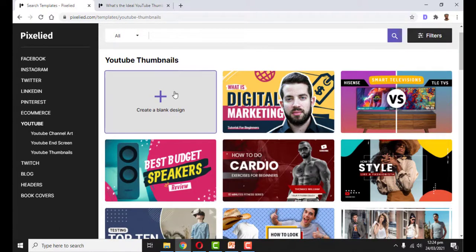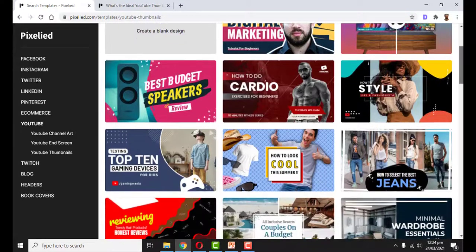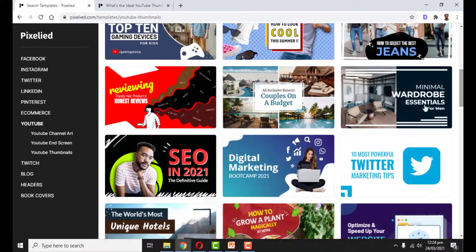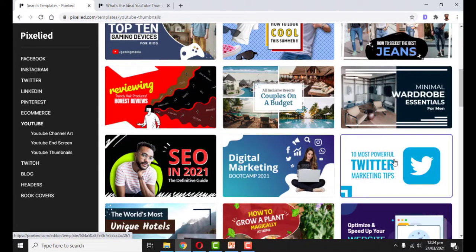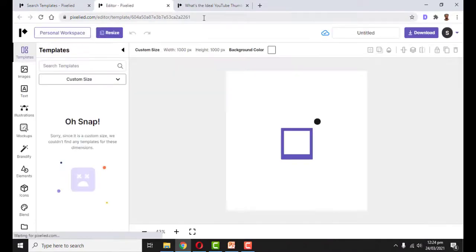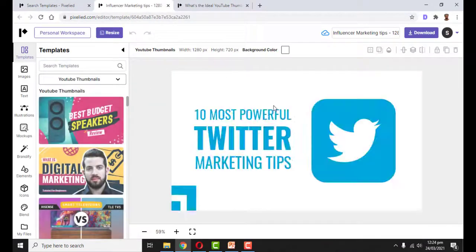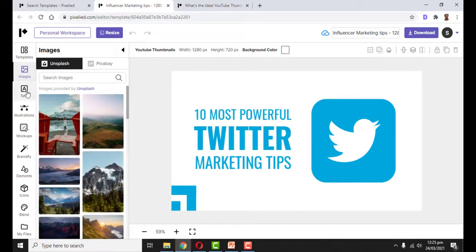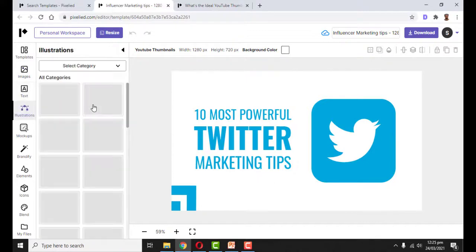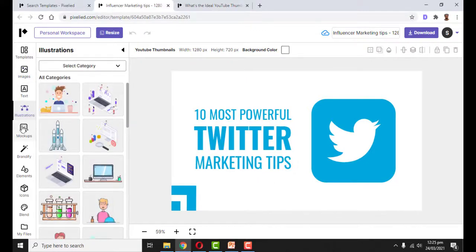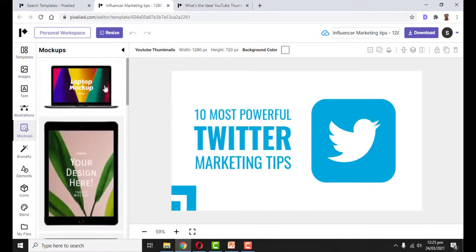Now what you can do is you can create a design from scratch, and it will open up with the recommended size for YouTube thumbnails. Or if you want, you can create one using our pre-made templates. Simply click on it, the editor is going to pop up, and over here you'll see we have all these different templates. You can search from it, you can add your images to it, you can even add text, you can add illustrations and change their colors, you can add mockups to your design.